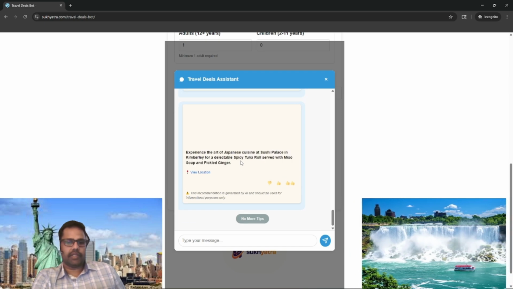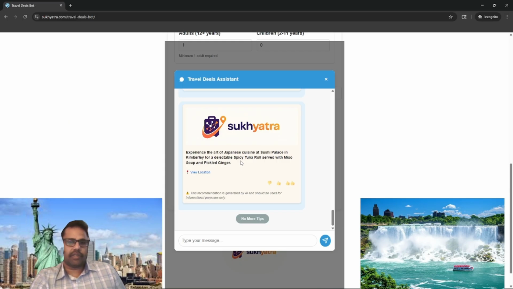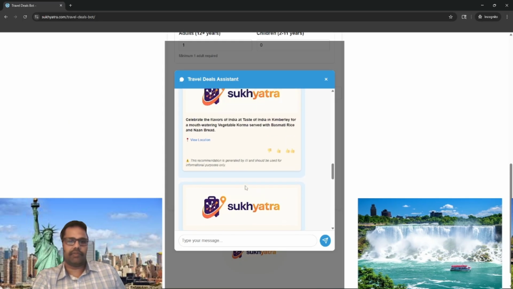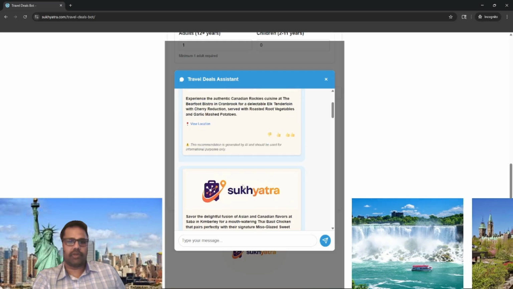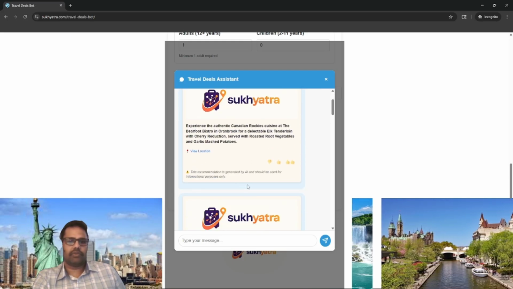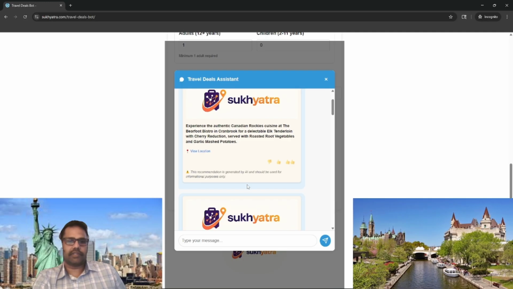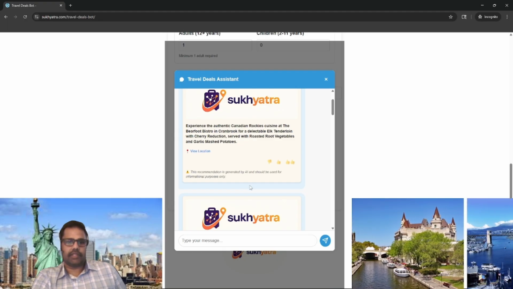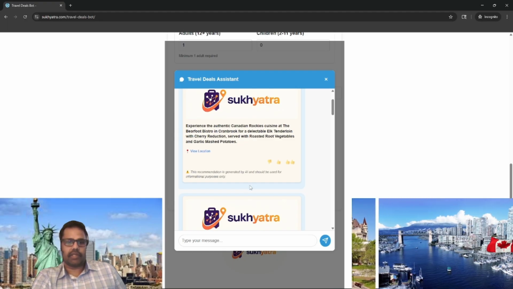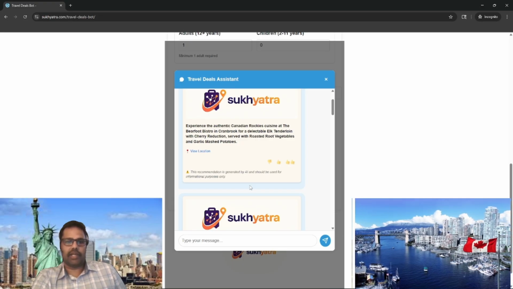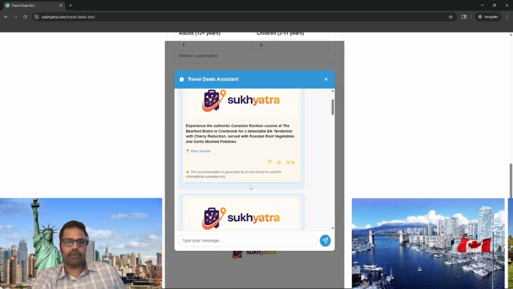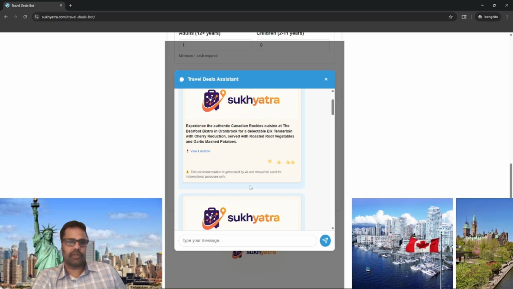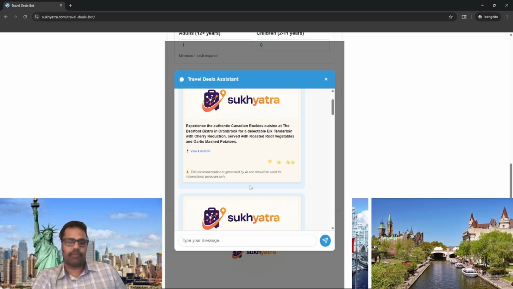It's taking a little bit of time, but yeah, we got some data here. Let's go all the way top and see what are the bot suggestions. I'm gonna read one or two cards, then we can skip to the next section. Here it says: experience the authentic Canadian Rockies cuisine at the Barefoot Bistro in Cranbrook for a delectable elk tenderloin and cherry reduction served with roasted root vegetables and garlic mashed potatoes.